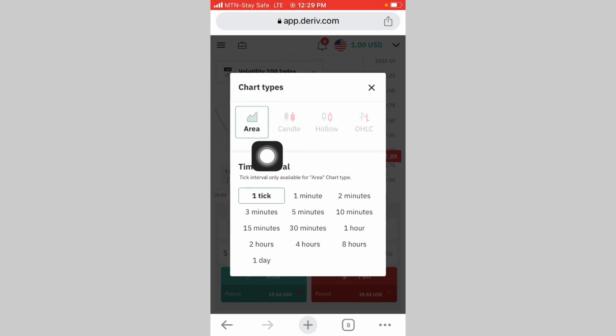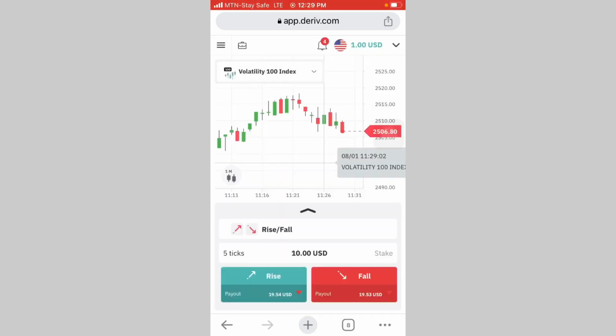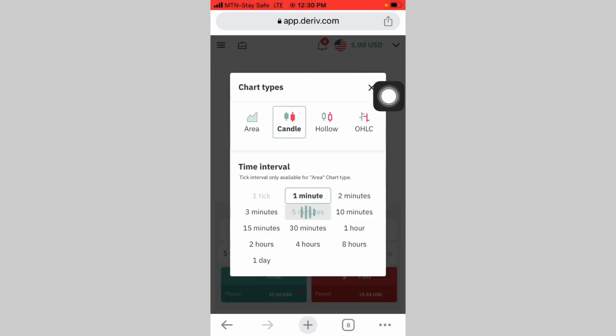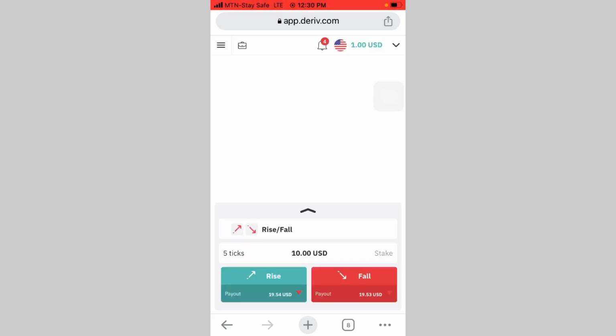So we always trade with area, and if you want to access your candlestick, you go to 1 minute and then select your candlesticks. Once you select candlestick, then you go back, and you'll see that we now have candlesticks. This is a 1 minute candlestick, and you see that every 1 minute the candle closes. Let's go to the 5 minutes time frame. Once you go to the 5 minutes time frame, we wait for the chart to load.